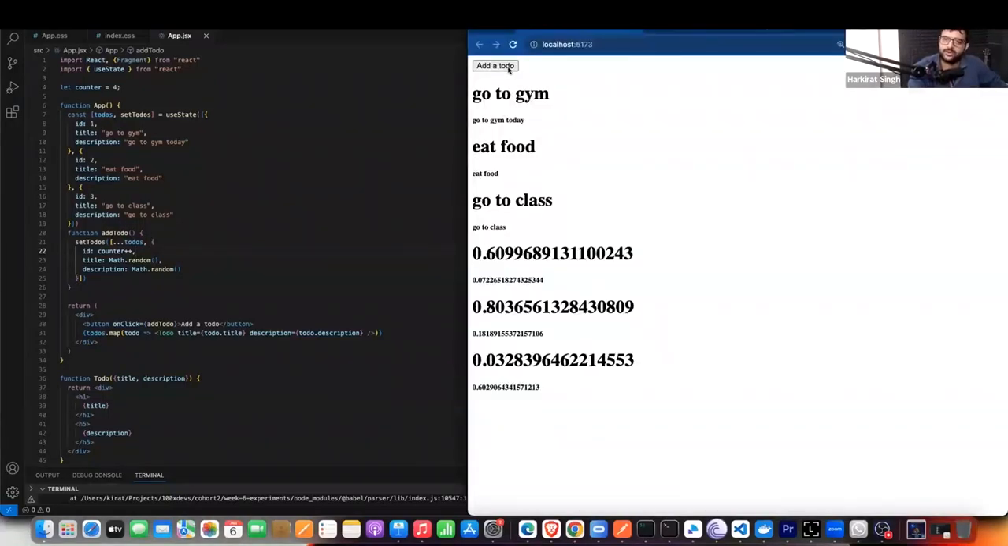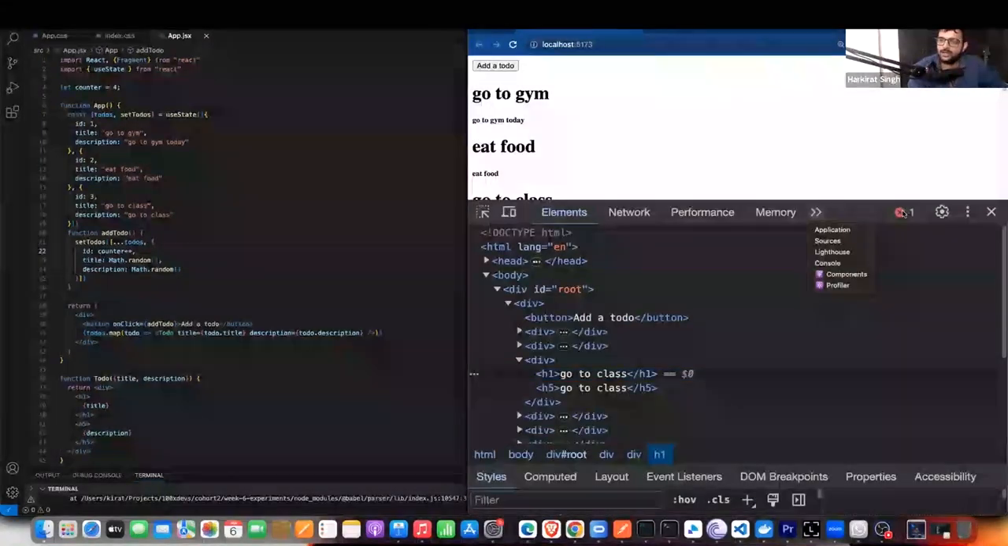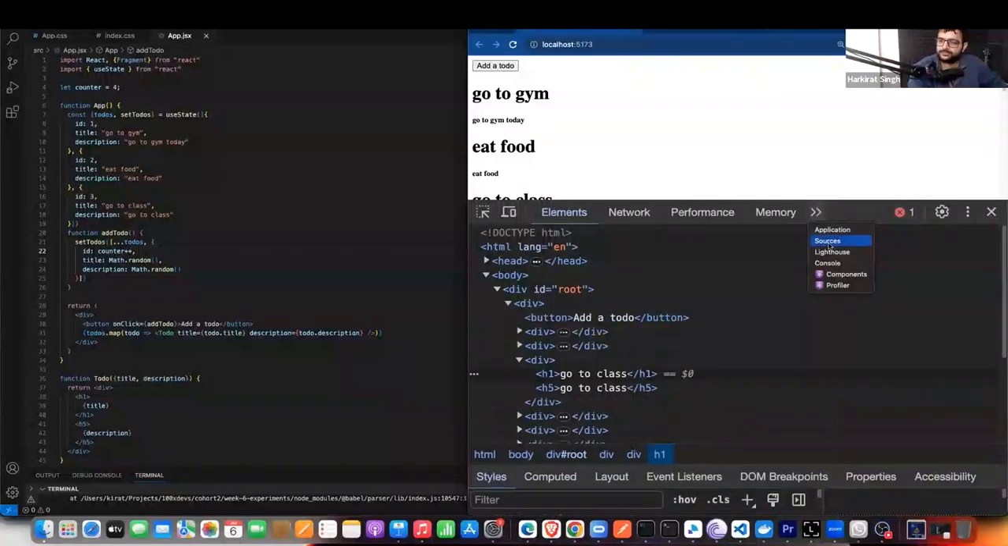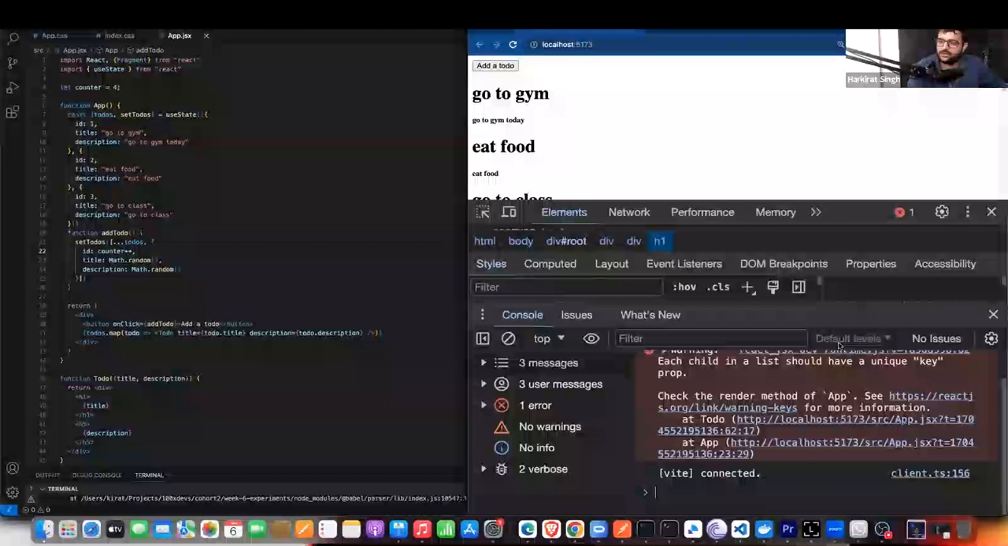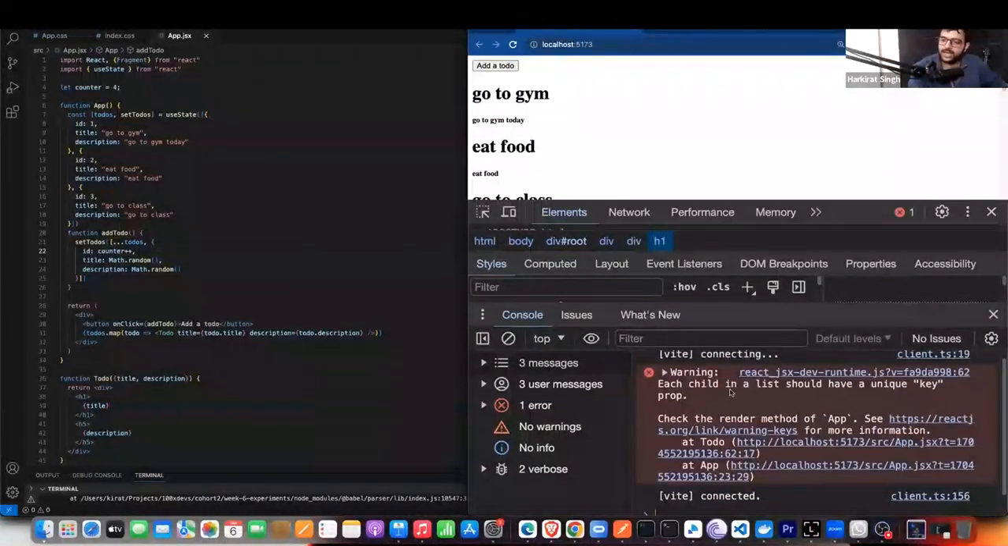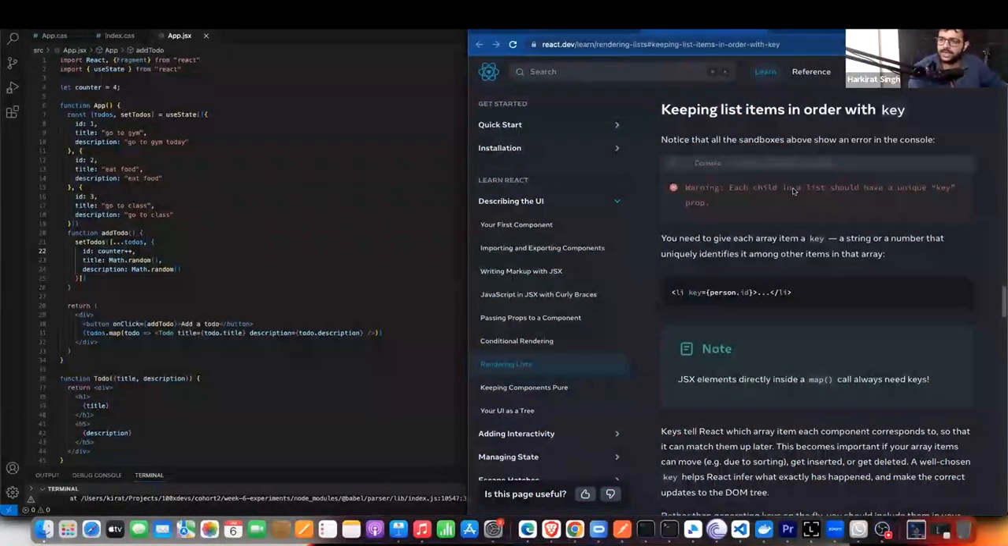Okay, refresh, add to-do works as expected. Open the console and you will notice a big error. What does the error say? There you go. Each child in a list should have a unique key prop. Some big error came here. Let's look at what this is. You can also read the warning here. It takes you to a link. It says each child in a list should have a unique key prop.